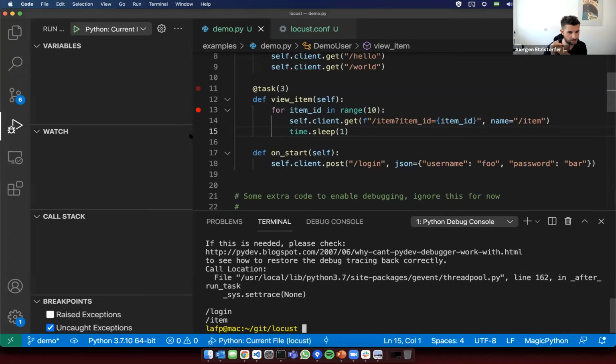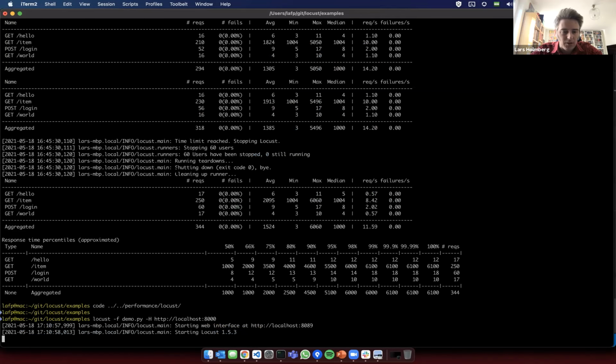Can you zoom in here also a little bit? Oh yeah, sure.